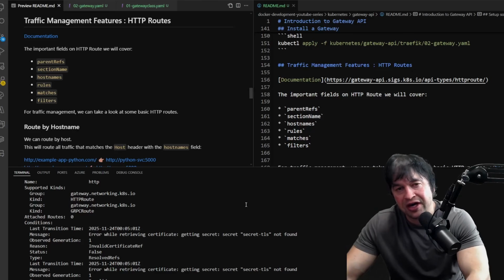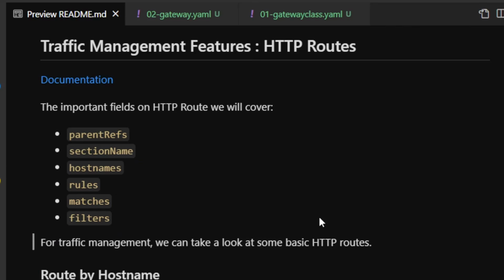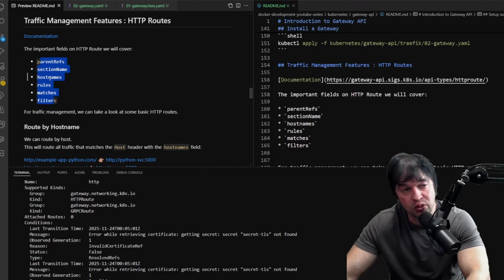Now that we have our infrastructure in place, we can go ahead and use gateway APIs from a development standpoint. Let's take a look at some real-world functionality. The most important one I want to cover from an introduction standpoint is the traffic management features, which features HTTP routes. And there are some important fields on HTTP routes that we'll cover, such as parent ref, section name, host names, rules, matches, and filters. We can use this to construct rules for what to do with the traffic coming in via our gateway.